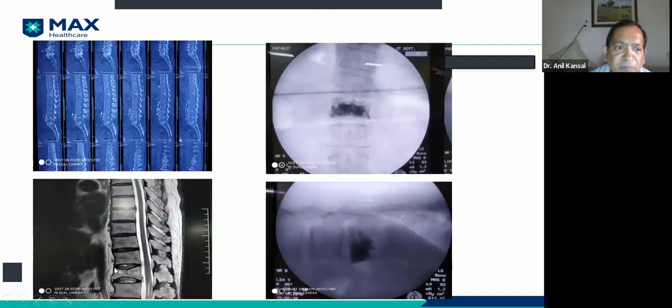Here we can see the compression fracture. You can see in the MRI, you can see on X-rays, the body gets compressed, especially in the osteoporotic bone. Fractures, or some secondary to disease, can happen, especially in old age.